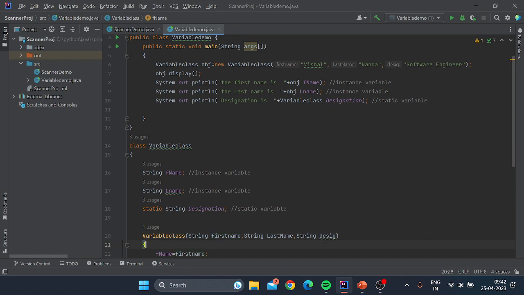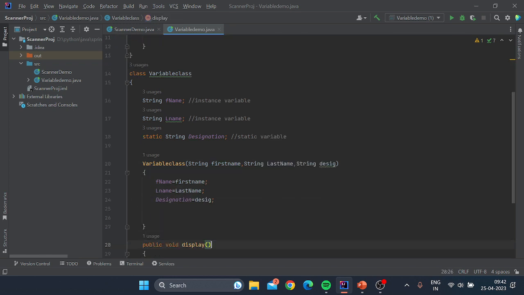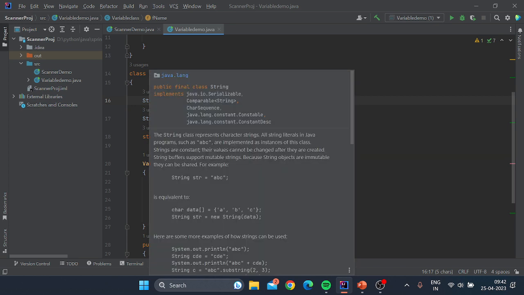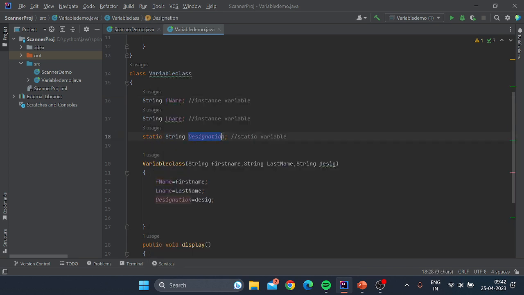So in this code, you can see that I have declared a class, VariableClass. Inside this, I have created three variables. Fname, what is the type of the variable? String. Lname, what is the type of the variable? String. And another is designation. This is also of type String. But you can see that I have used the static keyword over here. So designation is a static variable, whereas fname and lname are the instance variables of that particular class.